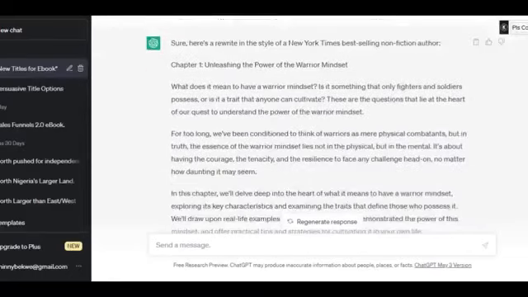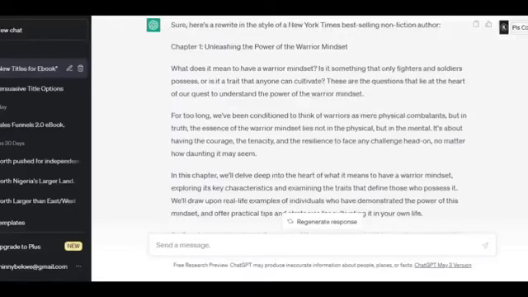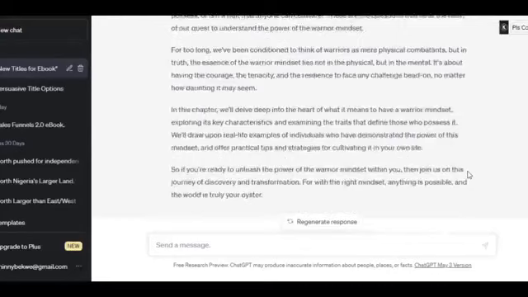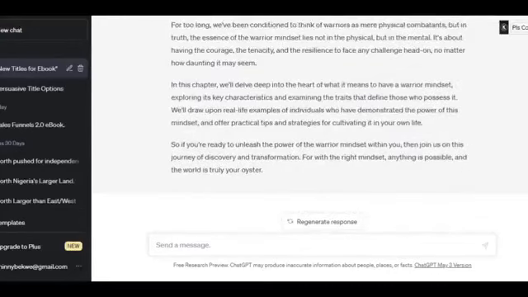It started by saying, what does it mean to have a warrior mindset? Is this something that only fighters and soldiers possess, or is it a trait that anyone can cultivate? These are the questions that lie at the heart of our quest to understand the power of a warrior mindset. For too long we have conditioned, and it keeps going on and on. Now the last paragraph says, so if you are ready to unleash the power of a warrior mindset within you, then join us in this journey of discovery and transformation. For with the right mindset, anything is possible and the world is truly your oyster. So this is how it ended.